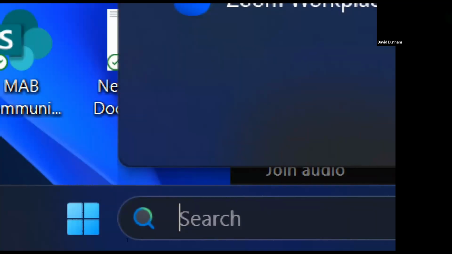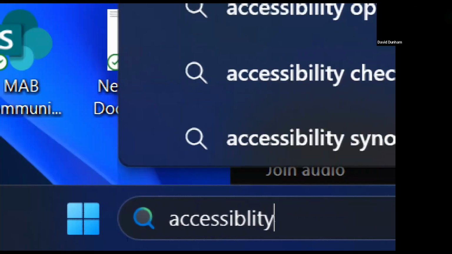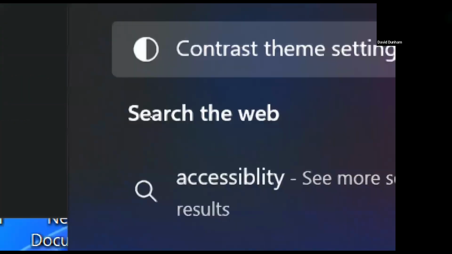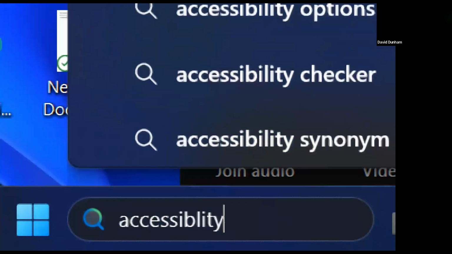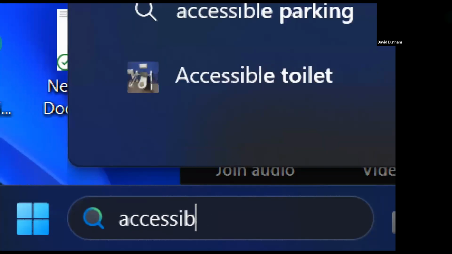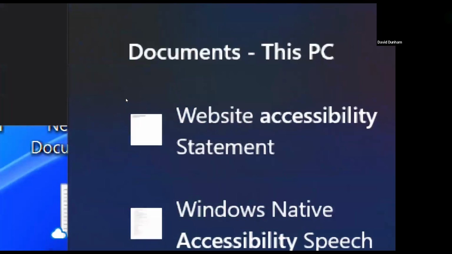Okay, now we're going to go over adjustments to the visual effects related to color settings, mouse settings and such. And that's located under accessibility under the settings on the Windows computer. To get there, you can hit the Windows key and type accessibility, hit enter, and this should get you there.